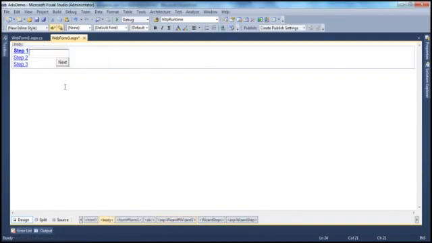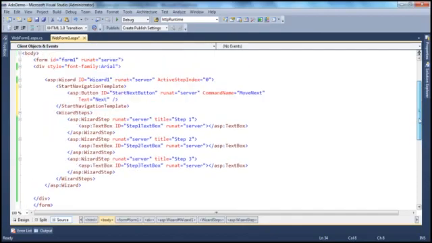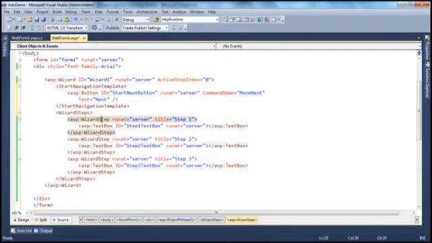After I have done that, flip to the source mode. Look at what happened to the HTML that's generated. Now the wizard steps are as usual, but then there is a new piece of HTML here, start navigation template. And if you look at the start navigation template, it has got one button control within that. And if you look at the text of the button control, it says next. So this is the button control which is getting displayed on the wizard control. And if you look at the command name, it's move next, move to the next step.